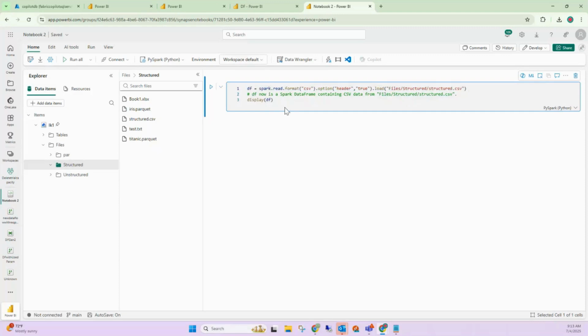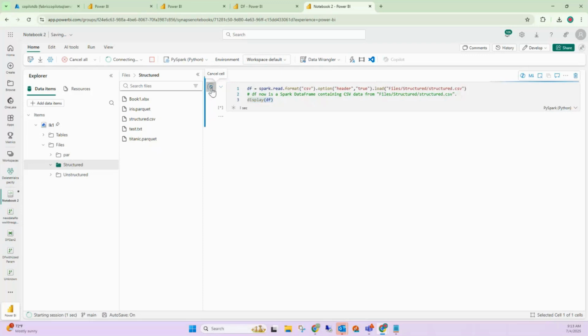A data frame one can consider as a temp table. Those who are familiar with SQL, correct? A temp table is wherein you are temporarily preserving all your data in a corresponding instance. So a data frame can be considered as a temp table equivalent. And then I'm displaying that corresponding data. And now I'm executing this.